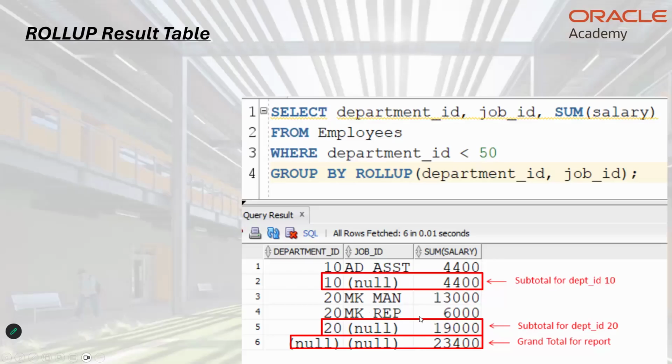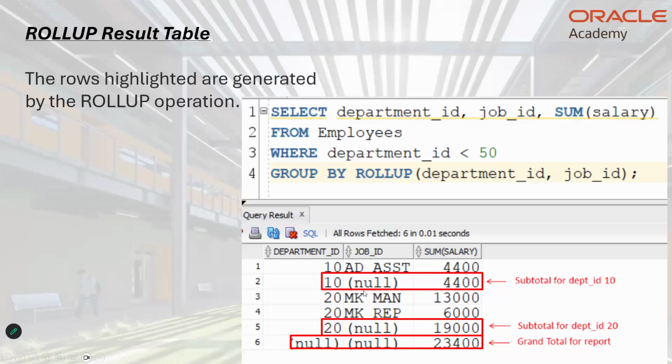And pay no attention to the nulls, it's just saying that that's a total line. And I think in our SQL Developer, you'll see that you don't have the term null, you just have a little dash. All right, so basically the rows that are highlighted or outlined here are produced by the roll-up operation. So subtotal, grand total. Make sense? Yeah, I see. It can be useful.